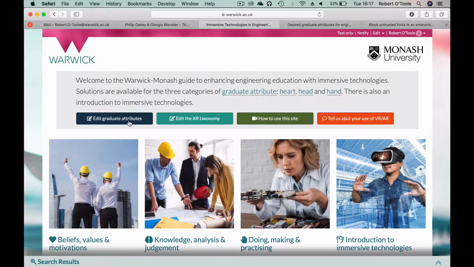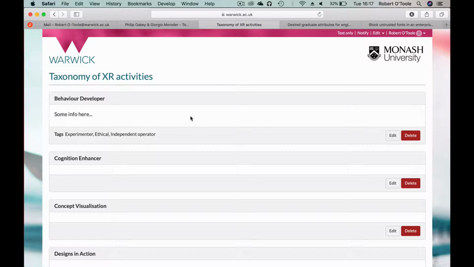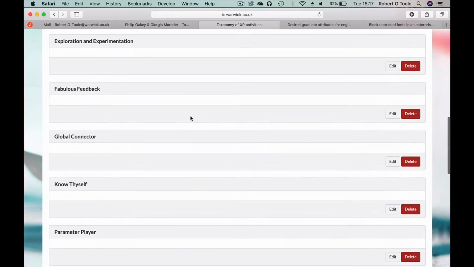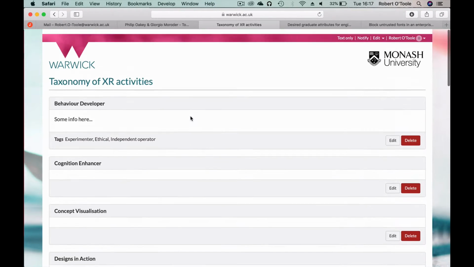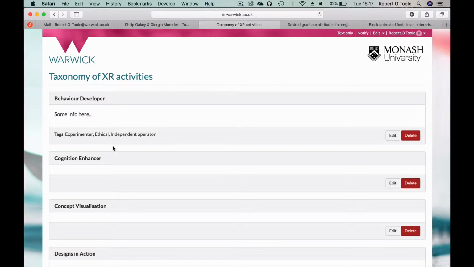These two are the important ones, so edit graduate attributes and edit the XR taxonomy. I'll click on that one first and you'll see that there we go. It's the familiar list there. Just put the headings in to each of these items and haven't put any content in yet, apart from this first one. Just so this, if I click on edit, you'll see.